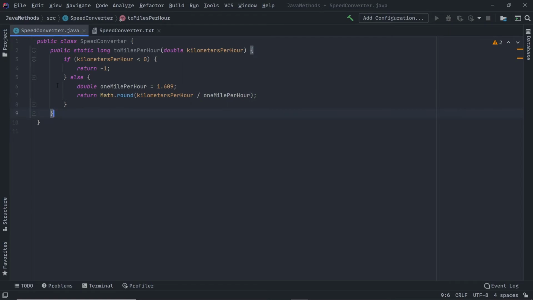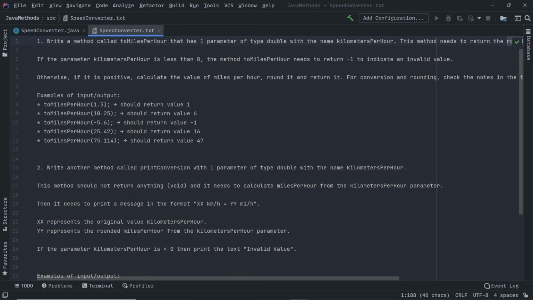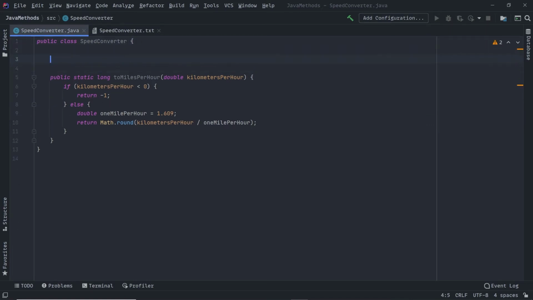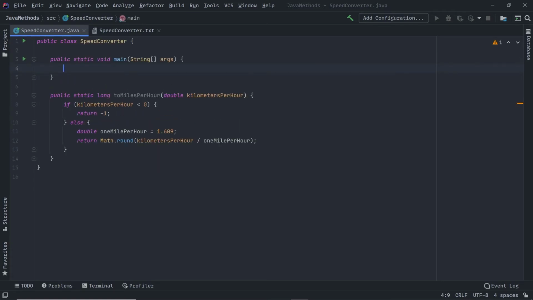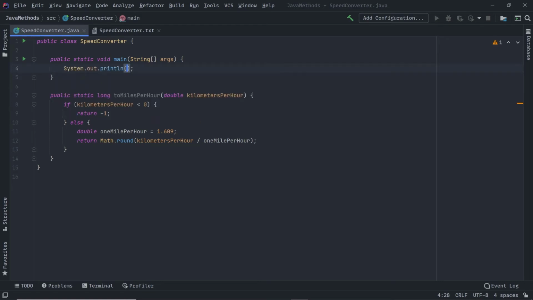This is our first condition, right? This is what it asks. So we will get a value of this one. Let us take toMilesPerHour 1.5. And how much should it return, right? It should return a value of 1, right? So copy that one. And before the toMilesPerHour method, type psvm and press tab. It will create the main method in our application. Write sout to get System.out.println and paste the function to print out the outcome.